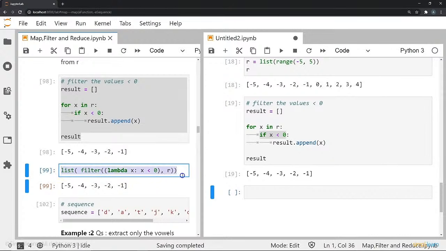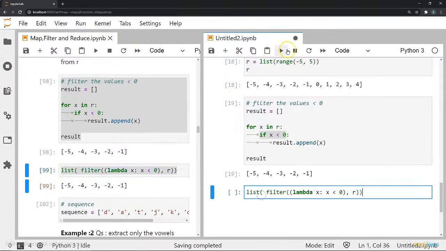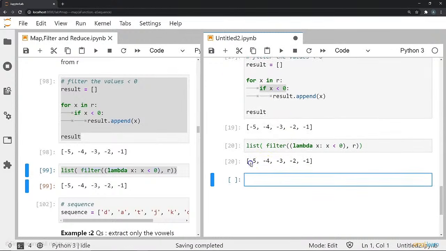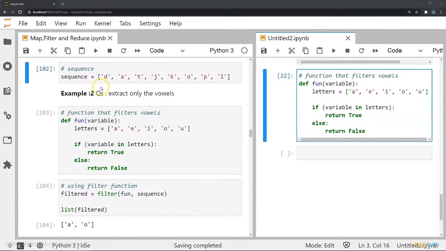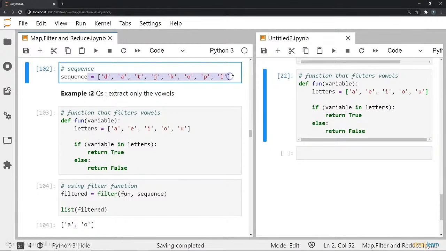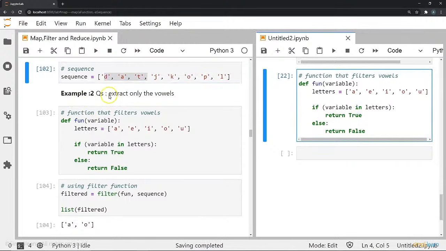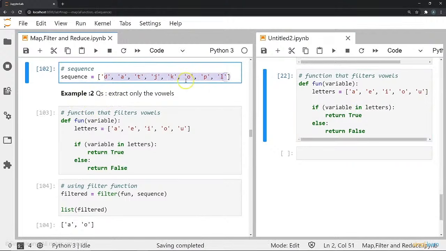When we use the list operation on top of it, you will see it results in a list with the values that have met my condition. For a second example, we're going to create a list which contains a bunch of letters, and we're only going to extract the vowels from these letters. So let's look at what we have here. We have some letters D, A, T, J, K, O, P, L, and we only want the vowels from this. So we want to filter only the vowels.